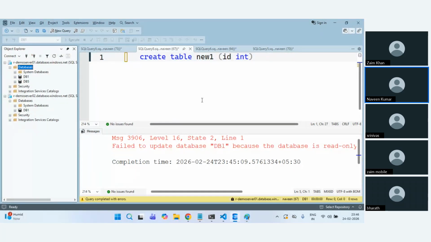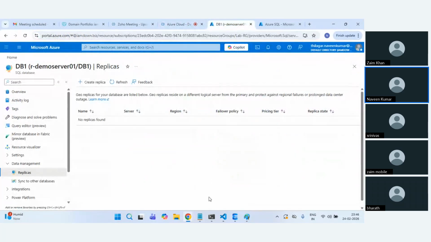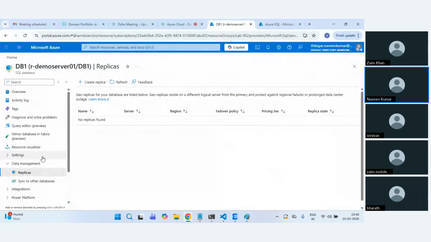Any questions? This is a replica. Whatever we have seen, this is at the database level.